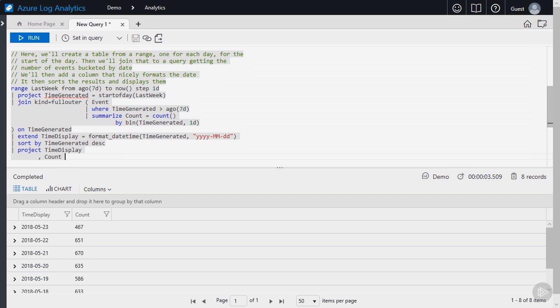And here you can see for the most recent date, 23rd of May, I had 467 events. On the 22nd, I had 651. 21st, I had 670, and so forth. So using range can create a nice boundary of the dates we're looking for, and then we can pair that with an existing table to bring back just the dates we want.